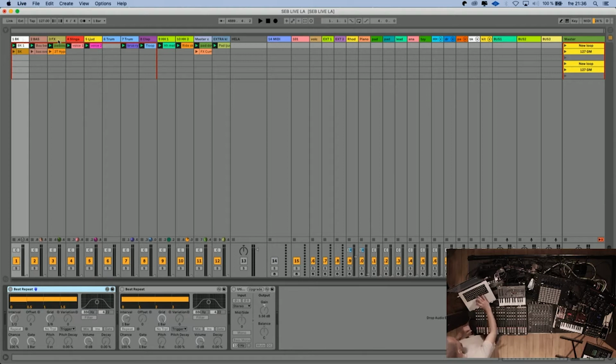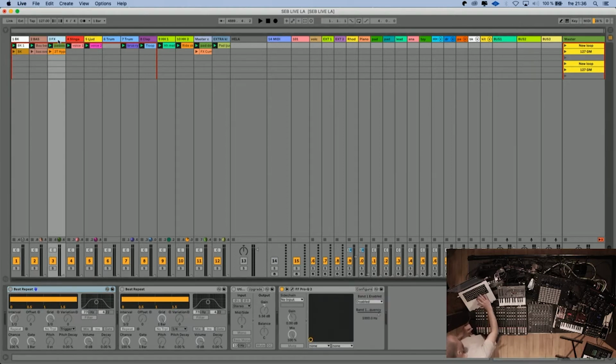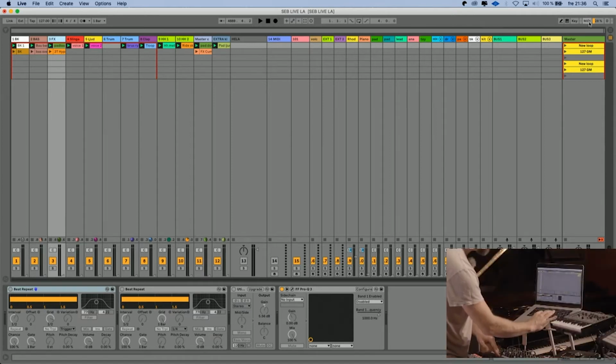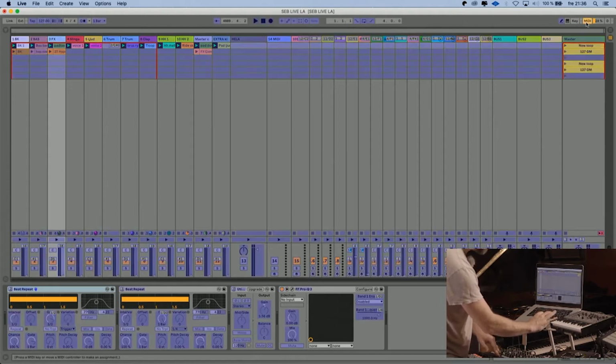So we can take, for example, channel 3. If you want to map, if you look at the screen, in the upper right corner it says MIDI and it says key. If you press MIDI, everything turns blue. That is mappable. So every parameter that exists here, you can address and map to a MIDI controller.